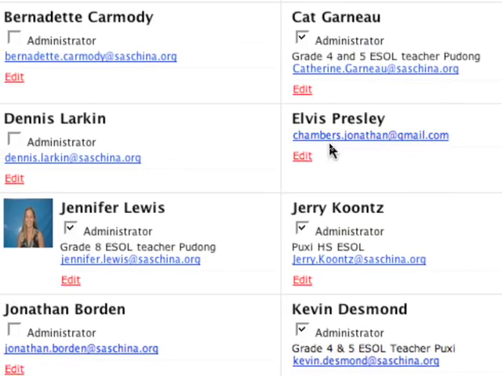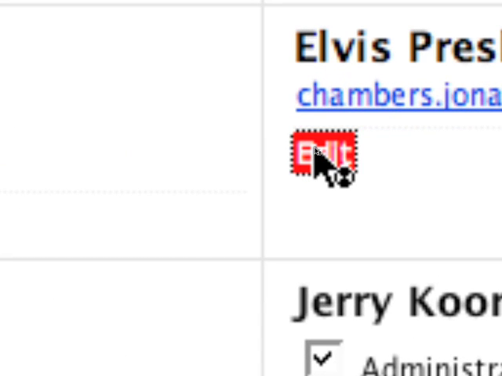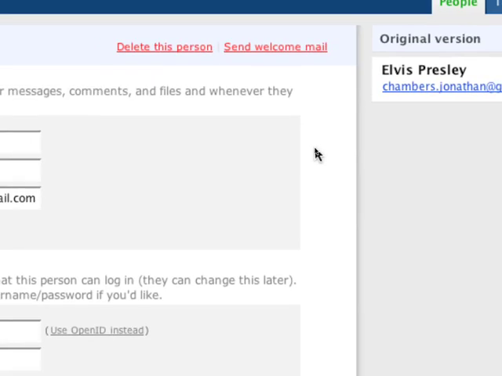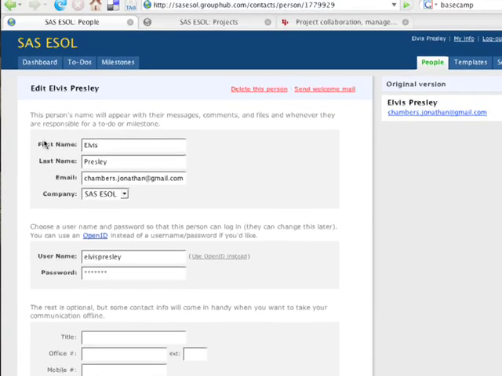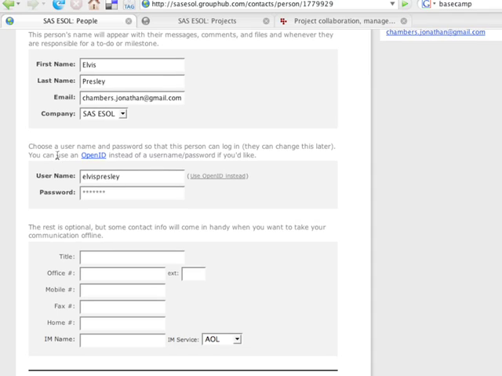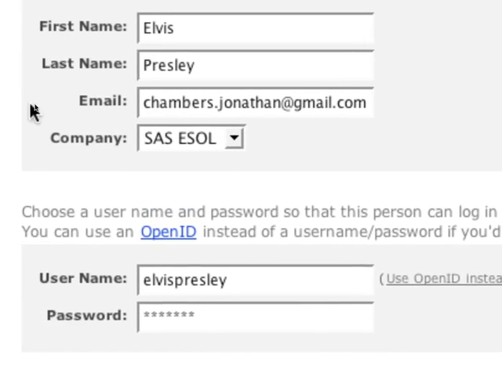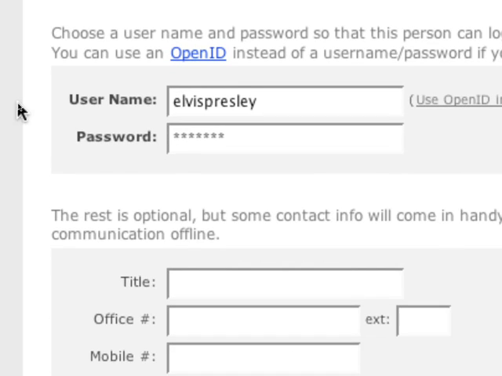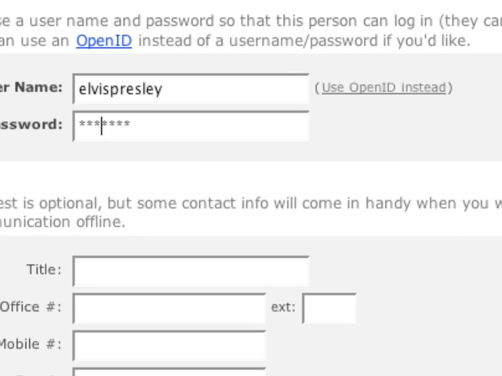Now underneath my name I can see Edit. So I'm going to click Edit. And this will bring me to basic information about myself. So for example, my actual name, the email address that the system will use to contact me, and also my username for the system and my password. Now, you may want to change your password so it's something easy for you to remember. Because I'm Elvis Presley, I'm going to change mine to Donuts.